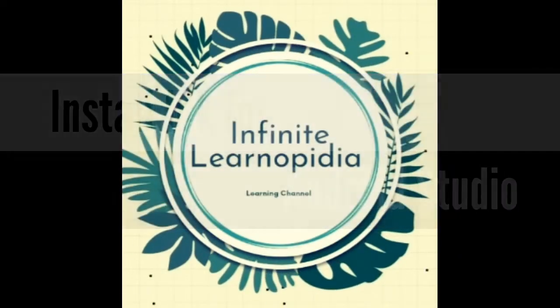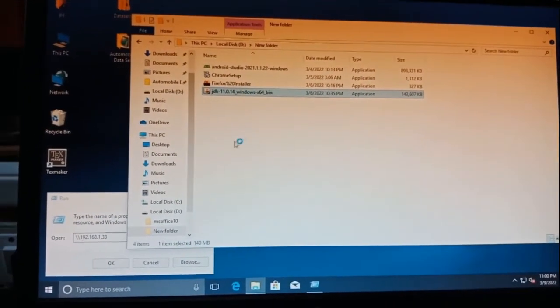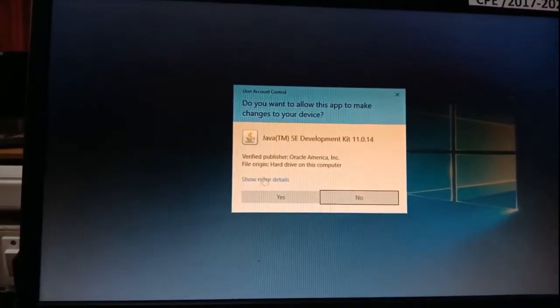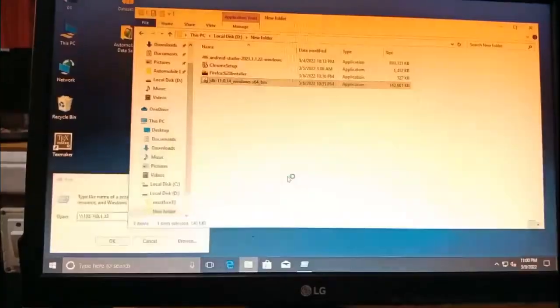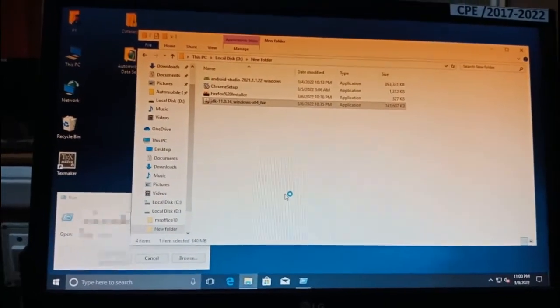Let's learn how to install JDK for Android Studio. So this is the setup. Double click on the JDK setup. A window appears. Click on yes option. So do you want to allow this app? Click yes.